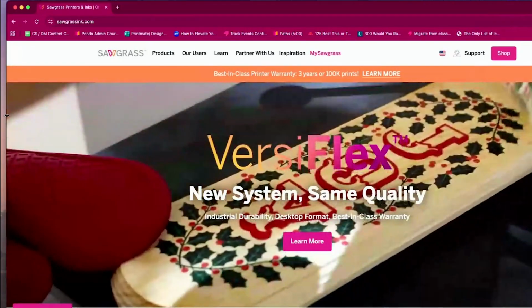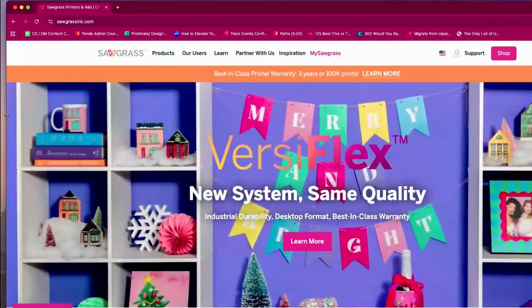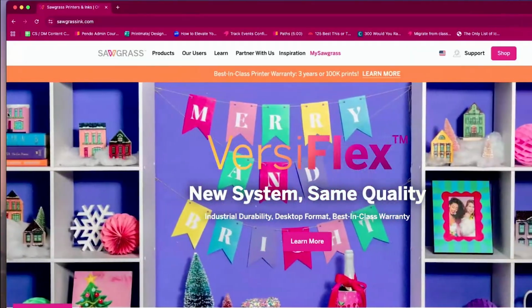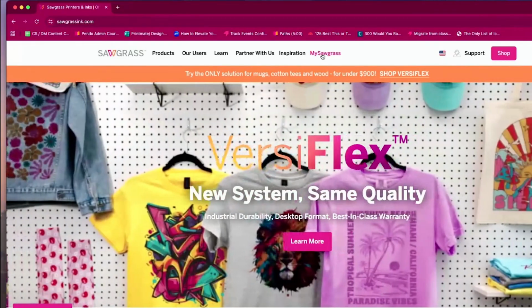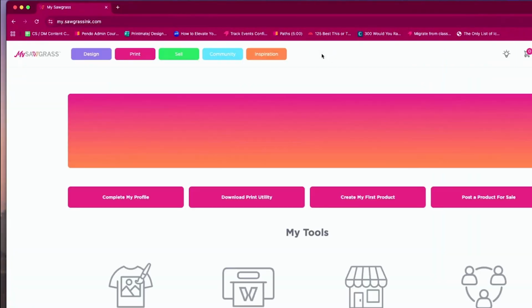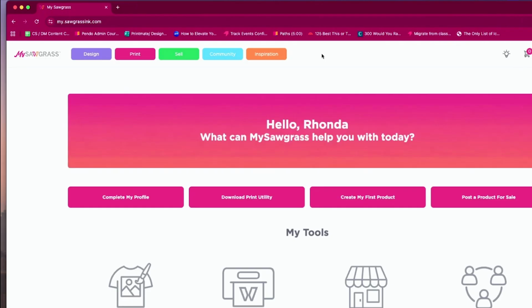Okay, so I am on the Sawgrass website. We're going to go ahead and go to MySawgrass. You know, we do offer the 2 programs for you to use. We offer the MySawgrass, which is a web-based program, and then the Sawgrass Print Utility, which is a desktop application.